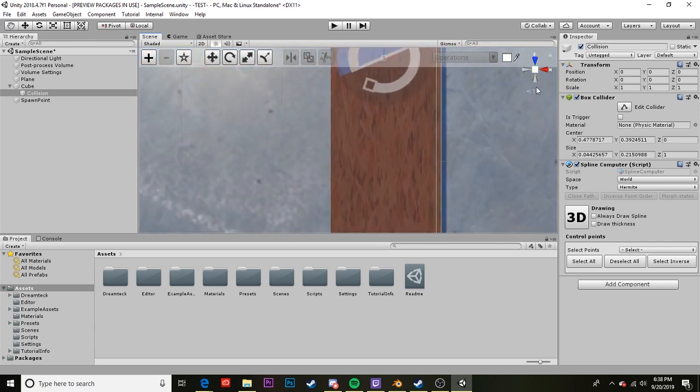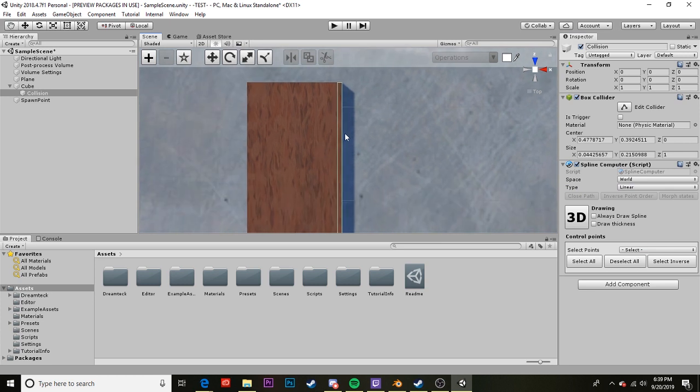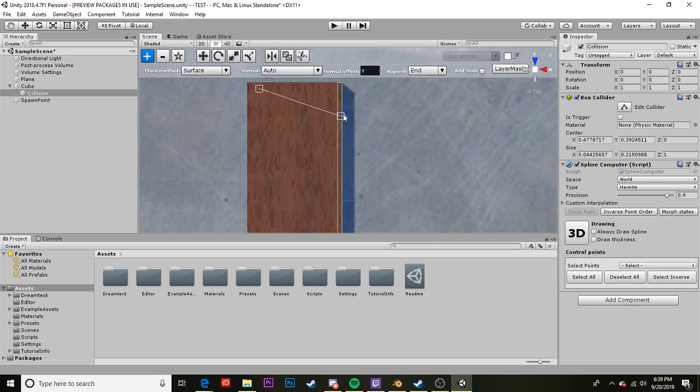And I'm going to go ahead and use the straight down view. You can do this however you like, but I'm going to come up here to this plus. This is your point creation mode. First things first, I'm going to set this to linear. You can use any of these depending on what you want, but linear is what I need for this purpose, as it creates straight lines. If I left it on Hermite, it creates this Bezier curve.